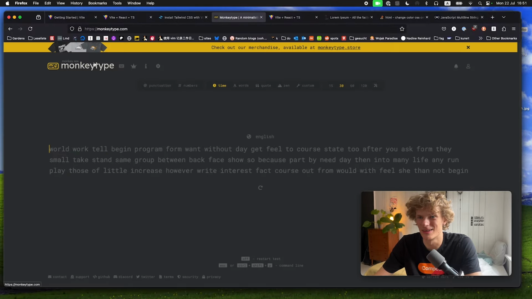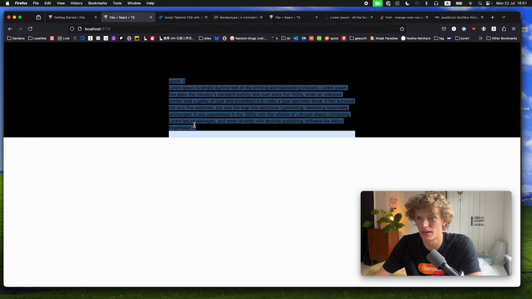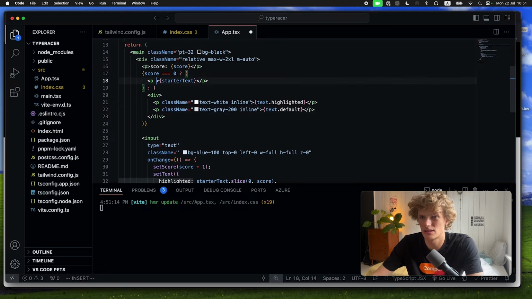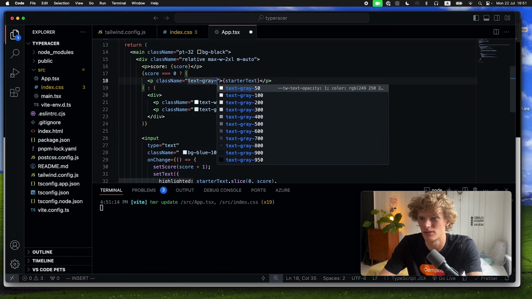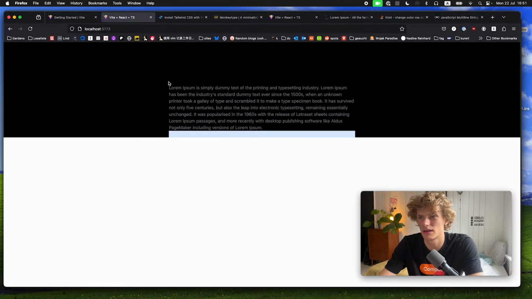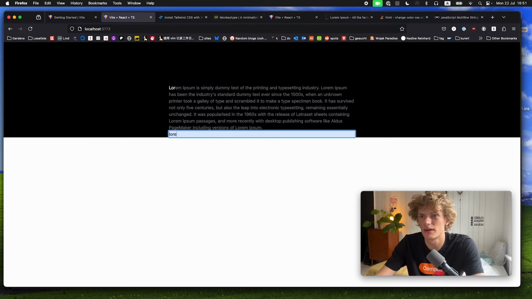Let's just try to mimic what Monkeytype looks like. Okay, so it's gray. Why is everything black? That's because of this. So this should all have text gray 200. Bit too bright, 500 maybe. Yeah, 500 is good. And if I start typing, it becomes white. Yeah!